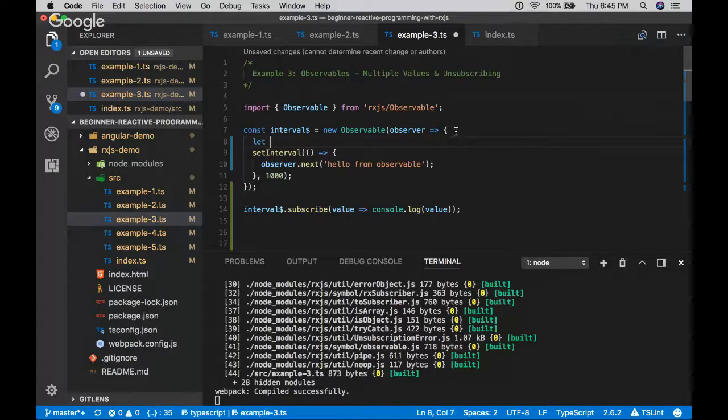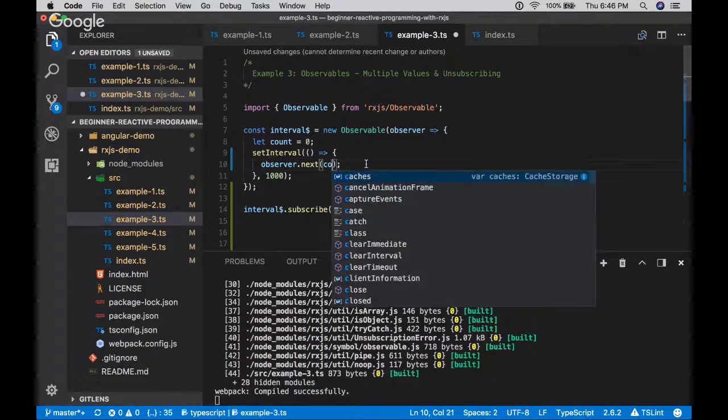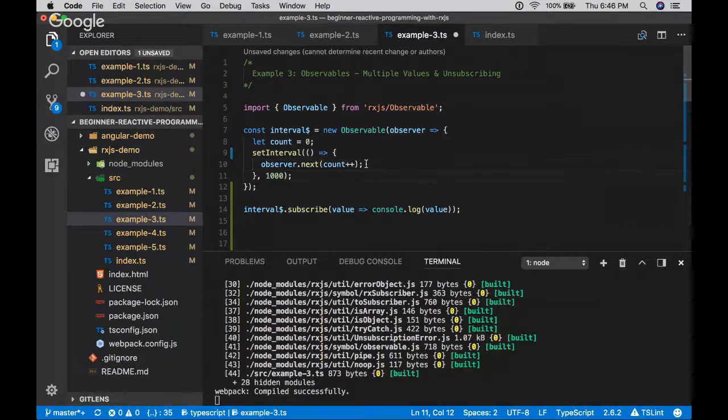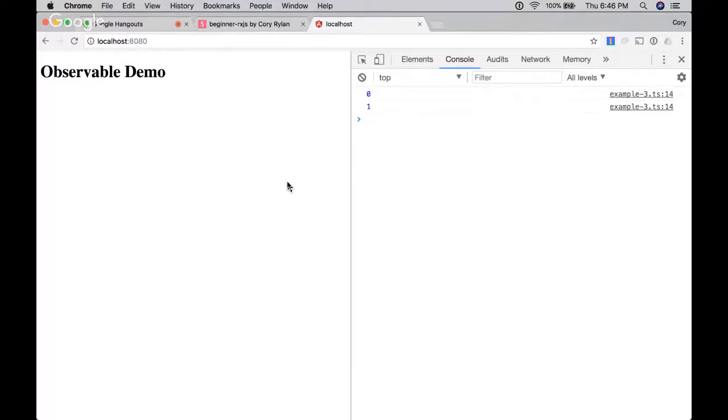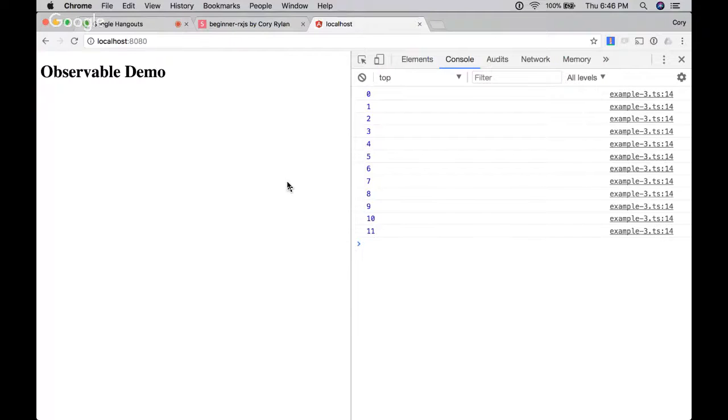Okay, so what I'm going to do is create a variable here, count, and instead of just emitting the string over and over again, I'm going to do count++. So every time this interval fires, it's going to emit a new number value. It's going to increment it. If we save this, go back to our browser, you can see now our observable is emitting several events. This is where promises and observables diverge. This is where observables become really useful for APIs that have multiple values, like WebSockets or user input.